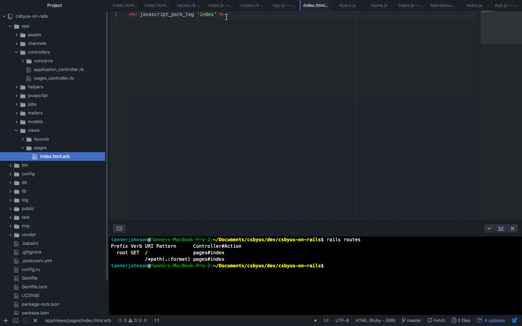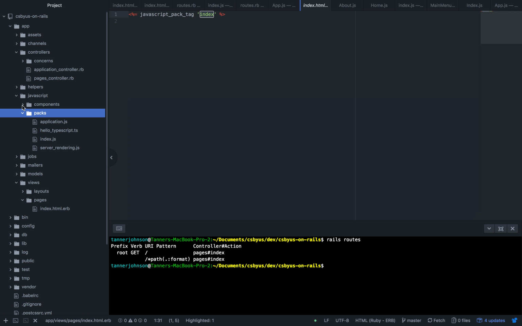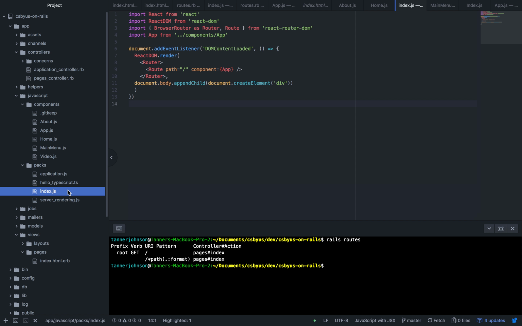It's one line. It just says javascript pack tag index. So I'm embedding JavaScript into this Ruby file, or our HTML with embedded Ruby file. All of our front-end stuff is essentially going to live in this JavaScript folder with packs and components. Packs sort of directs us to components. So the most interesting thing here is going to be index. So this is returning this file called index. What does this do? It's super simple.